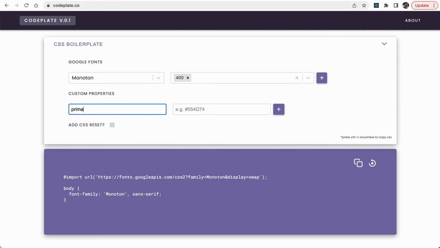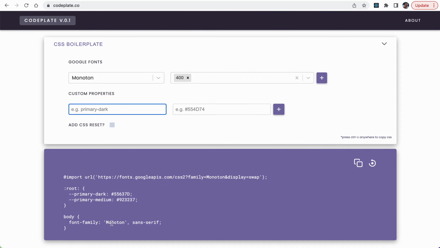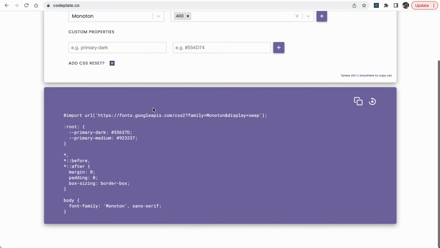So if I start adding custom properties, it'll just add things to the root element, and you can just keep going. And I just have the focus set here, so you can just keep adding these, and whatever you want to put in there, they'll just be at the root element and available in CSS as variables. If I click the checkbox here, add the reset, then we just get the CSS reset that I do for every project, and so it might as well just be one click away instead of having to type that out every single time.